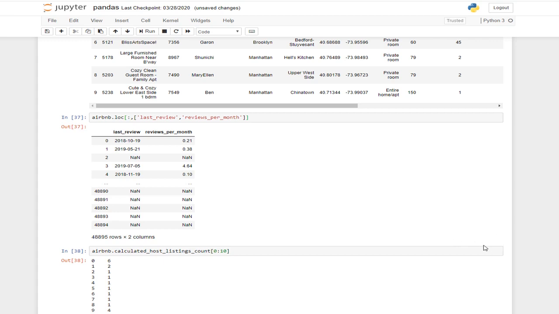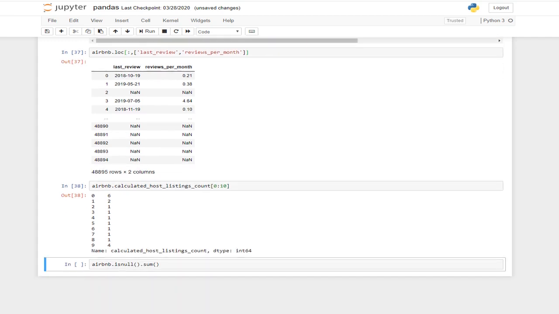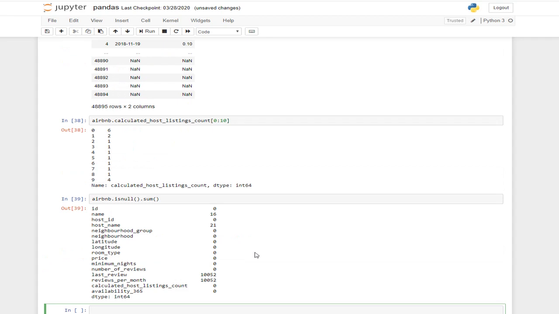And the last command is the function isnull, which is going to tell you which columns are having null values. If you would like to understand the number of null observations, you can also call sum after it. By displaying it, I can see for each of the columns how many observations are having null values. So I can see the two columns of last review and reviews per month are having the maximum number of null values.